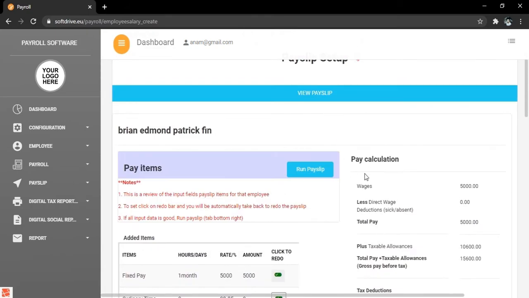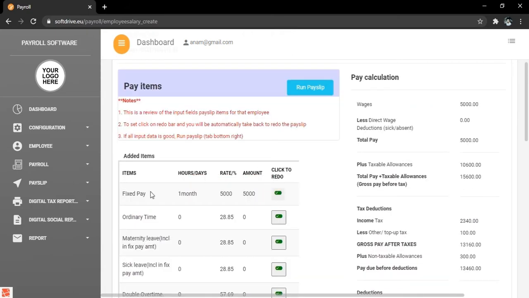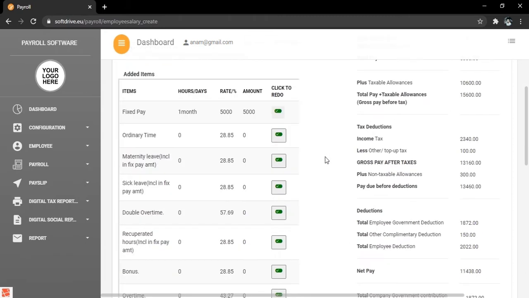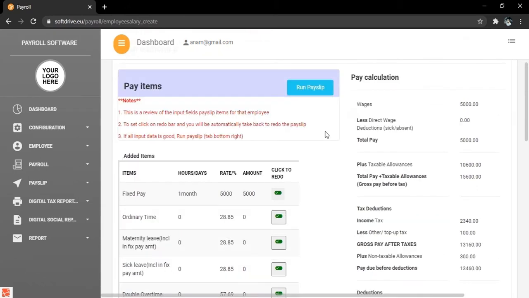Let's talk about the pay calculation section. Fixed pay is the monthly basic salary for the month for this employee. This amount is preset. It shows on the left here total months and total amounts as well. Note you can add maternity, holiday, recuperated hours, sick paid. On doing so they appear on the left as they are included in the monthly fixed pay amount and do not add to the total pay.